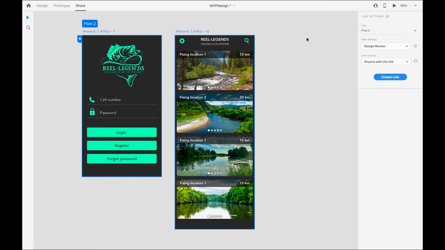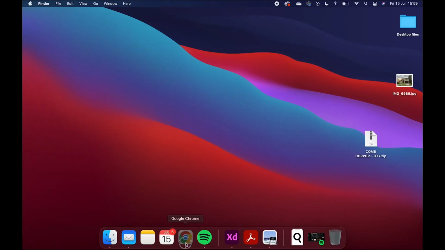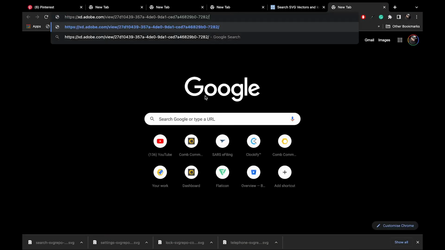And the perfect thing that's really nice about Adobe XD is you can go ahead and just simply click create link, and then that will then just do a bit of processing. And once completed, you'll get your link. You can go ahead and copy that link. You can go to your browser and open that link up.